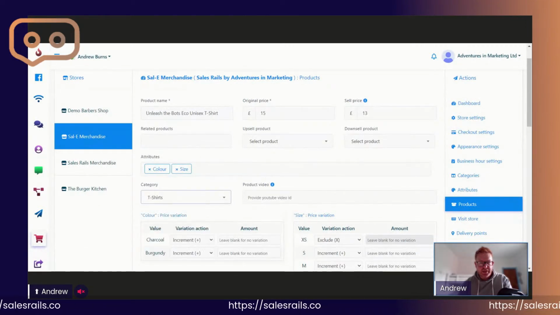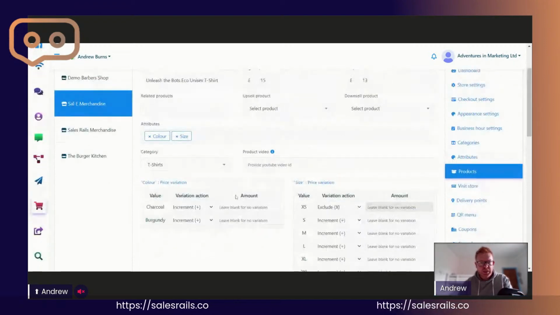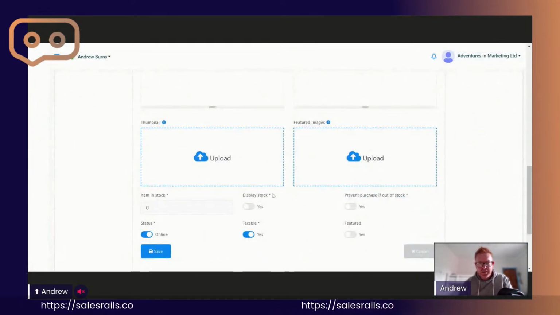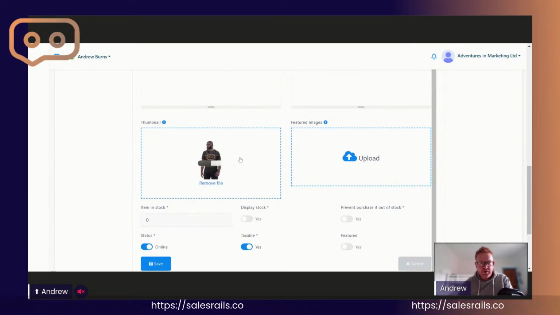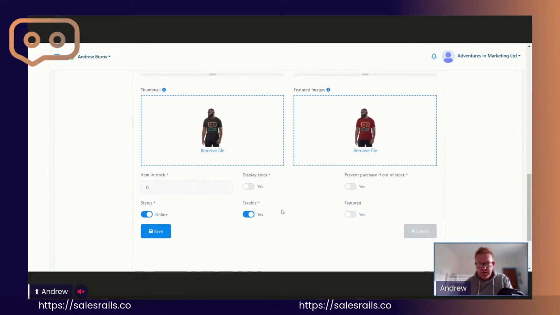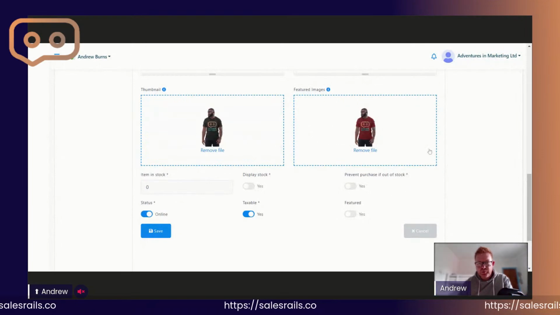What I haven't done is added a category. There we go. We've got a category now. I'm going to use the product name as the description just to speed things along. Obviously, you would want to put in a much more detailed description there. We're going to go for this guy wearing our t-shirt and this guy wearing the burgundy t-shirt. So these mock-ups, so these products are real products.